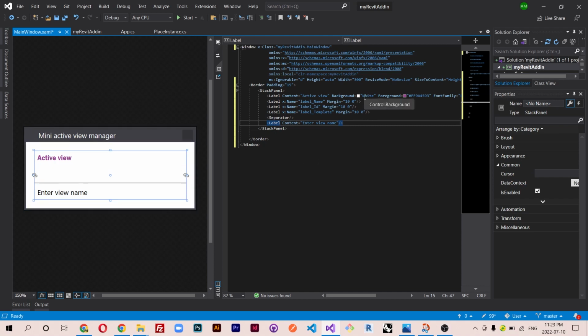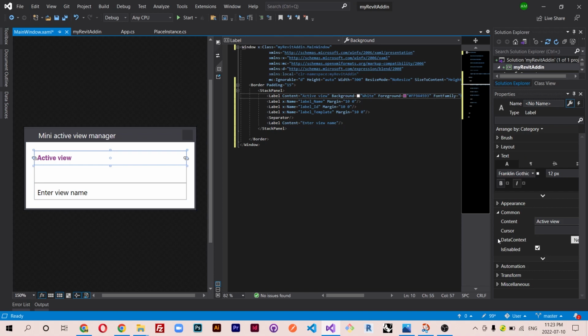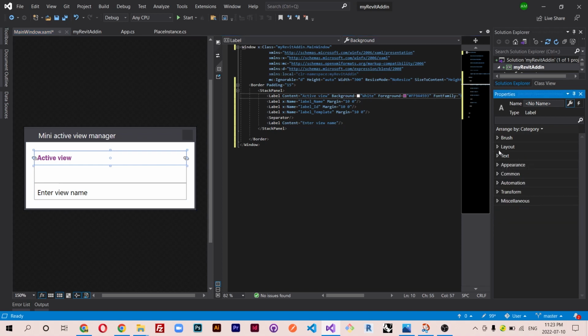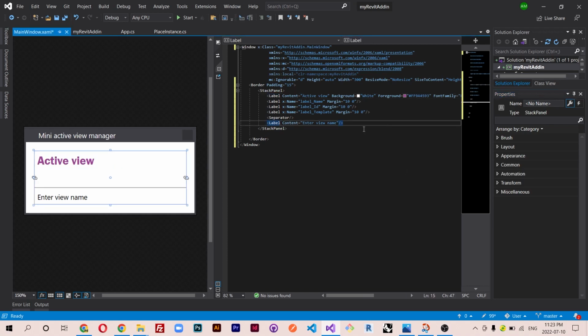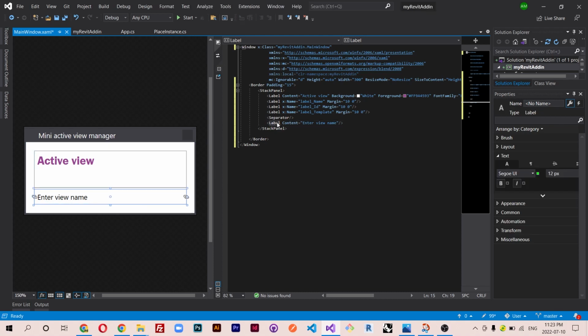Great. One more thing that I want to add in here, by the way, is the font size. So let's change it from here in the text. Let's set this to be 20. Hit enter. There you go. Great. I can change this one also, by the way. Let's change this one to the same color.